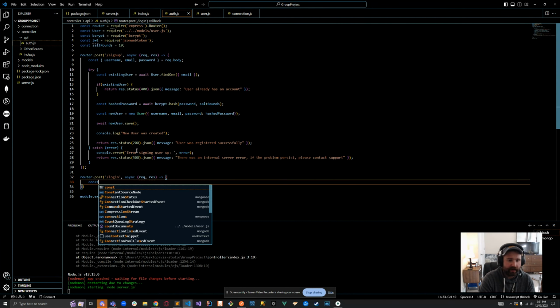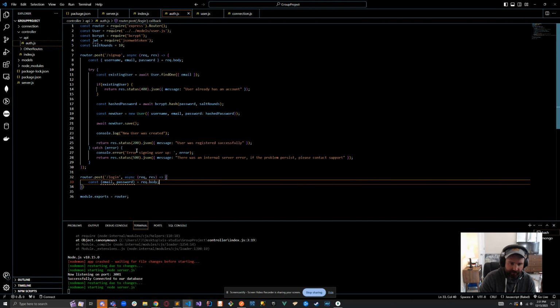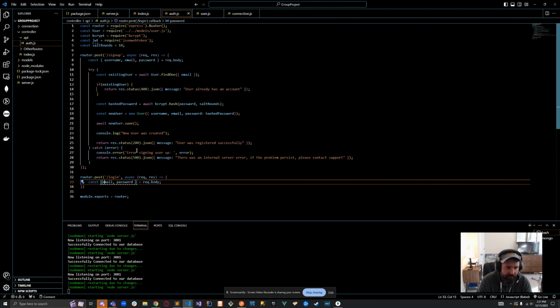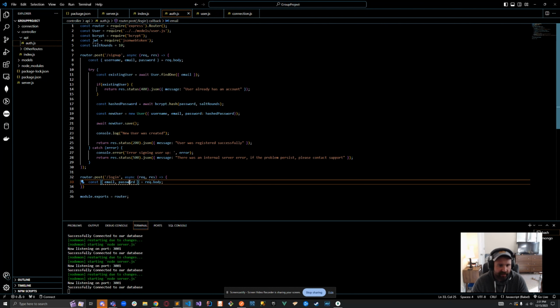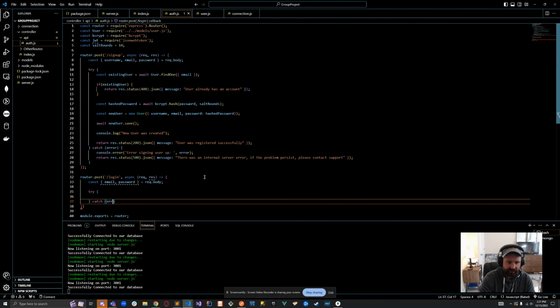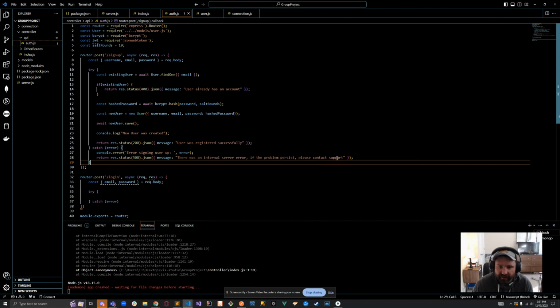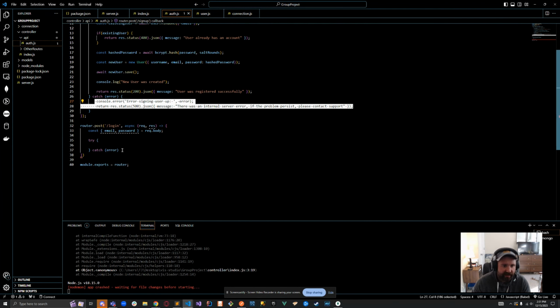And now we can say const email and password equals req.body. So this is that object destructuring, like I showed in one of my other videos. So destructuring, right? We have this object, and now we have access to these items in the object because we destructured it. Great. So now, same thing as above. We're going to want to say try and wrap that in a catch, and we can just say error. Same thing as above. And honestly, we could probably just go ahead and do this. I'm lazy, so we could copy paste that. We can come over here to this error.